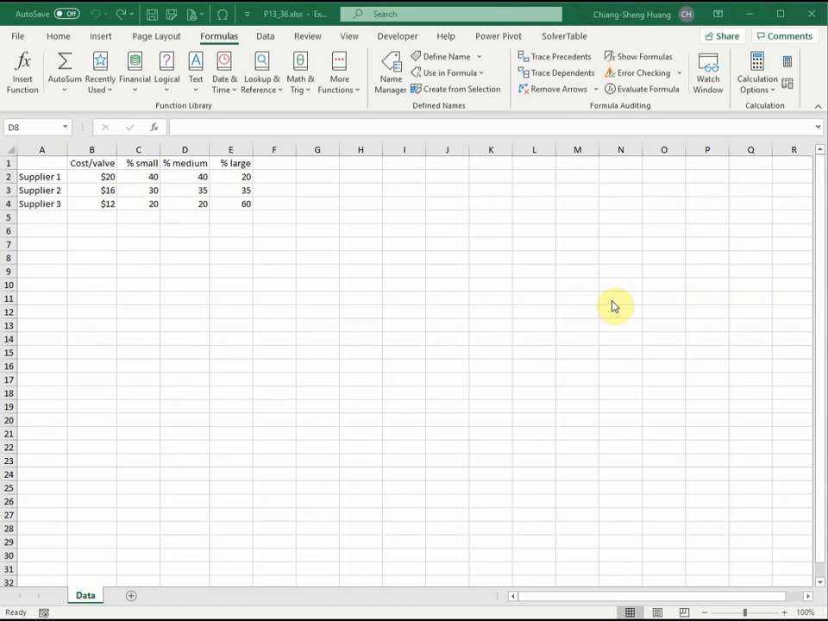So this is an optimization problem, and let's follow the process of optimization. So the first step is to identify the objective function, the decision variables, and constraints. And the second step is to do the optimization using Solver, and the third step is to analyze the result, especially using sensitivity analysis. So let's go through all the steps.